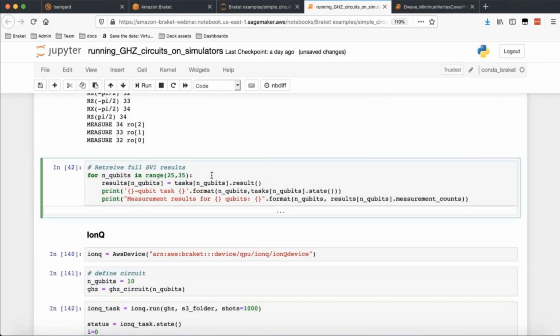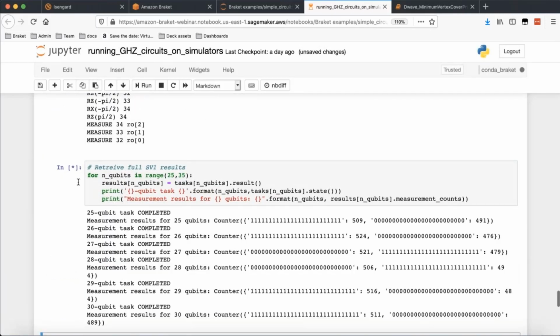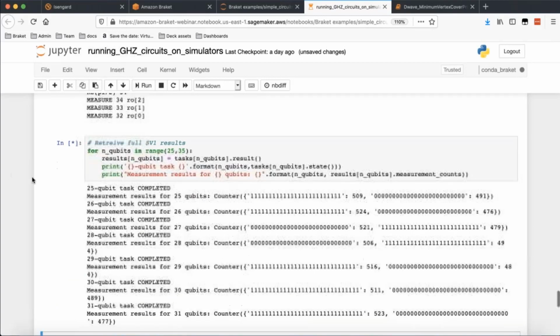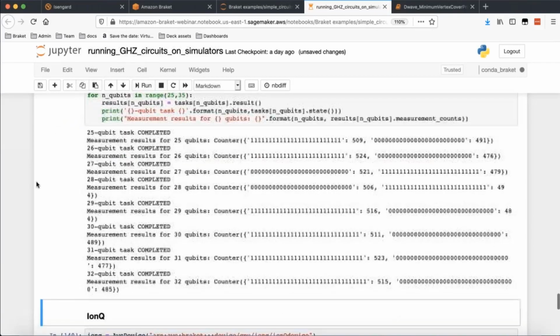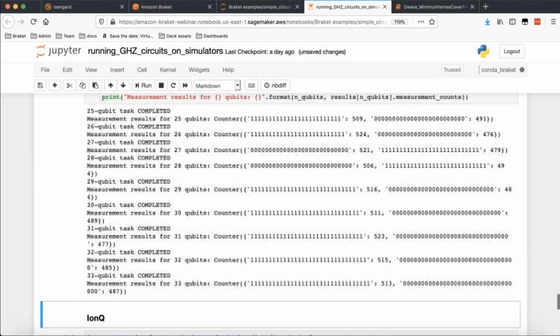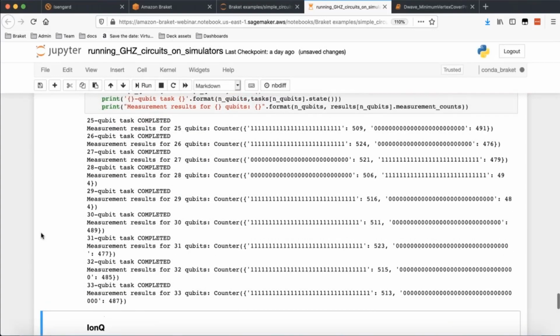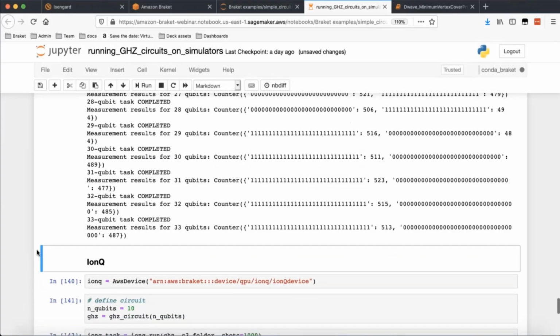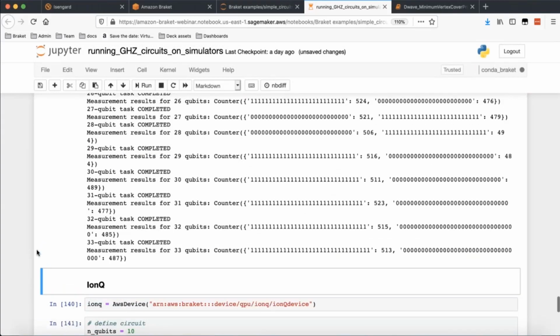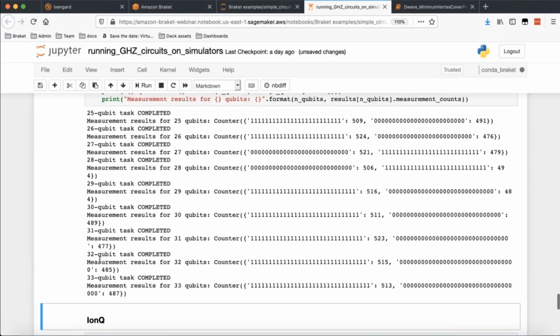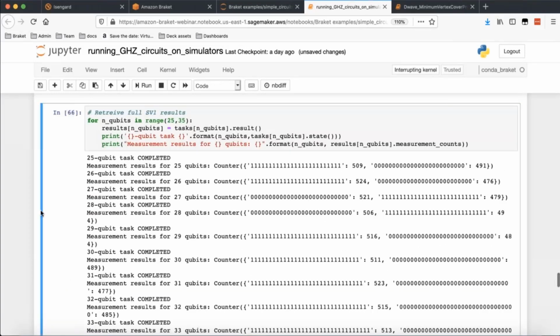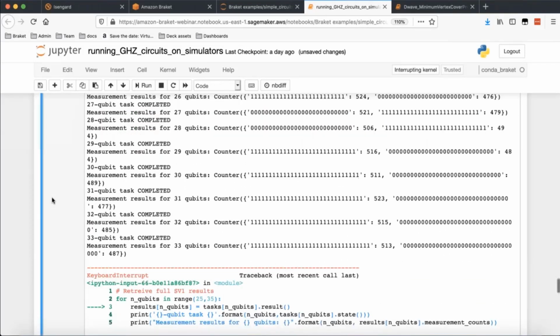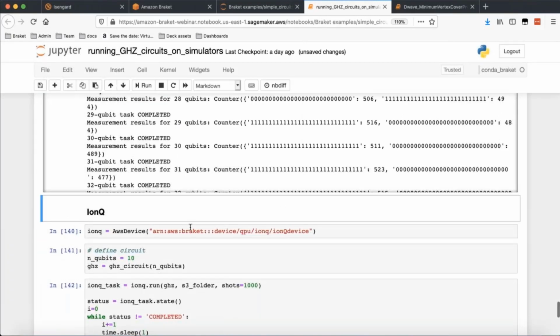So now to come back to our simulator results, we can retrieve those now, as I mentioned before. So by now, all the larger circuits also have completed, and we can return. So the 34 qubit task seems still to be running, so let me interrupt this for now. But we can access these in an asynchronous fashion.